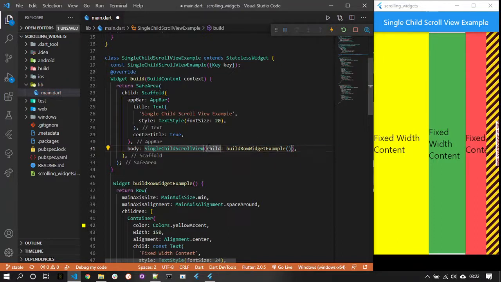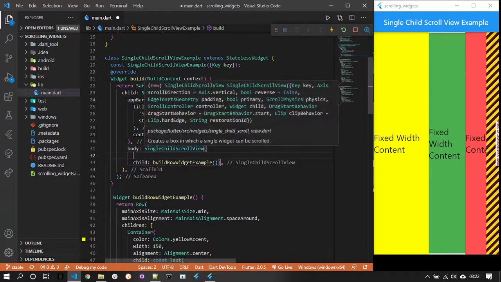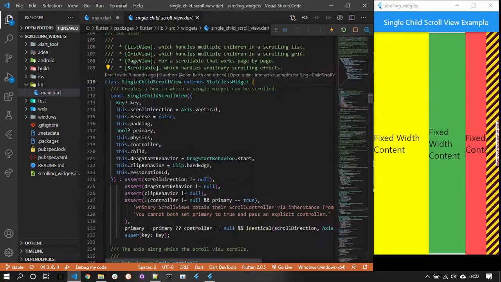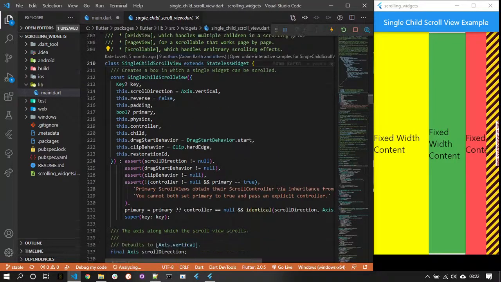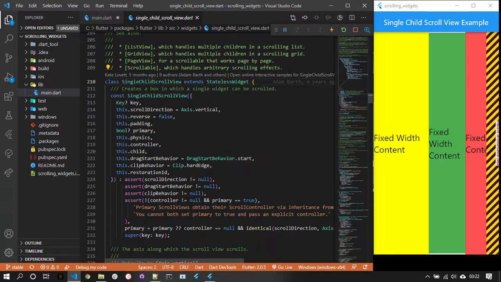And also here we need to consider a property of the single child scroll view. If you go into the single child scroll view by holding your ctrl and clicking inside, you get to see how this widget is made by the Flutter team. This property is known as the scroll direction. It has its default value as axis.vertical, which deals with up and down, like I said.